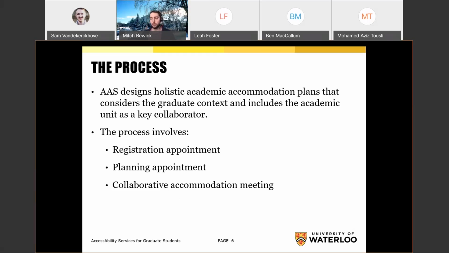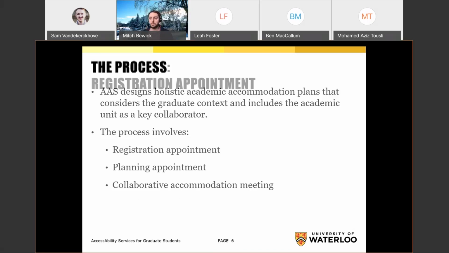but then we have a planning appointment, which basically involves looking at what are the upcoming milestones? What are the upcoming deliverables that we are specifically talking about? And so we plan directly related to those needs. And then followed by the collaborative meeting as well. This usually involves including stakeholders such as supervisors, such as instructors if need be, to discuss the appropriateness of this plan and where we're moving forward as well.